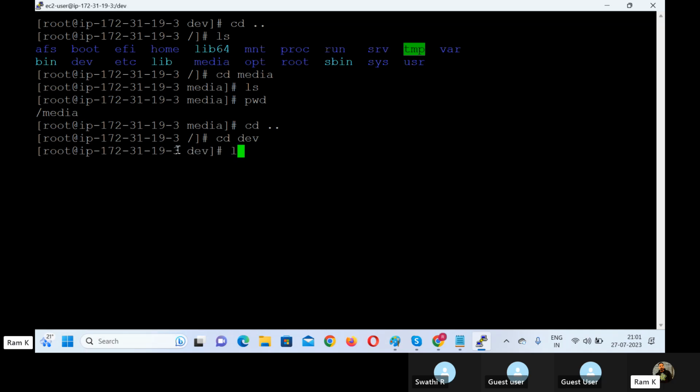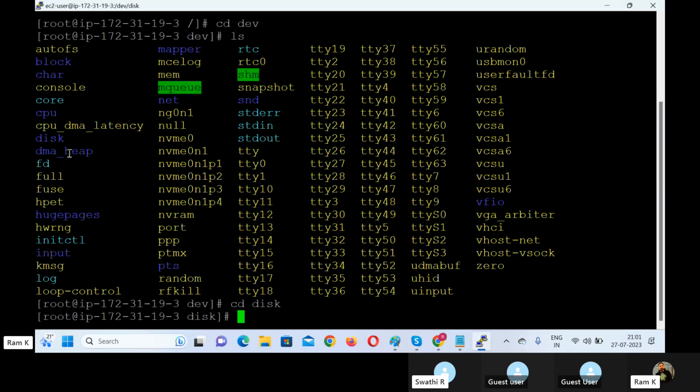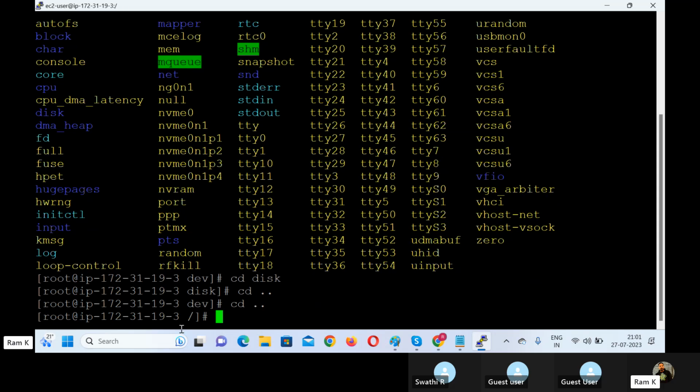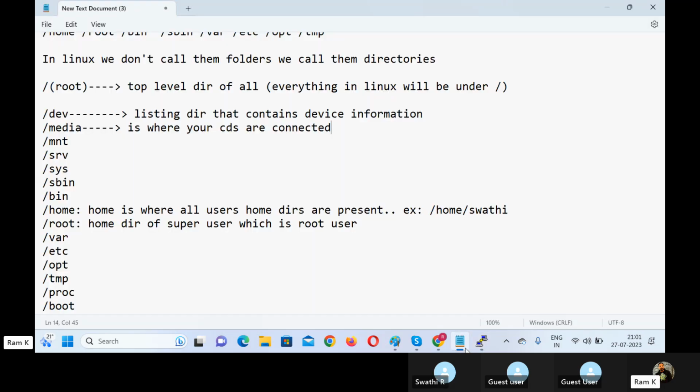So for example, let us go into dev and ls. There is something called disk. Let us go into cd disk. Once you go into disk, you have to understand that dev is the parent of disk, correct? Now cd dot dot, you will go into dev. One more time, you will go into root. So that is going one step back. Understood?